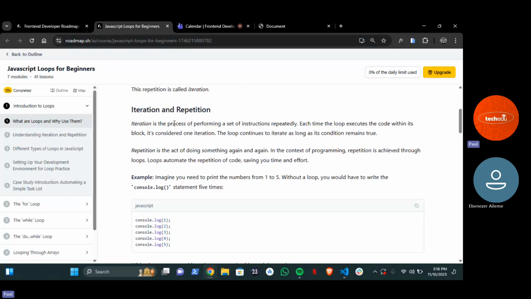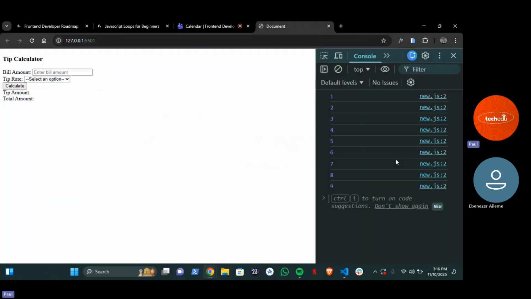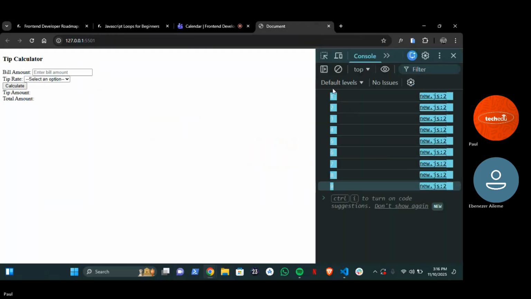Now, we have iteration and repetition. Let me just explain what iteration is. I think I've explained it, but I'll explain it again. Iteration is the process of performing a set of instructions repeatedly. So now, look at it. You are performing this set of actions, but you are trying to repeat it. Isn't it? That's iteration. Now, loops help you iterate over tasks once, so that you don't have to repeat them every time.